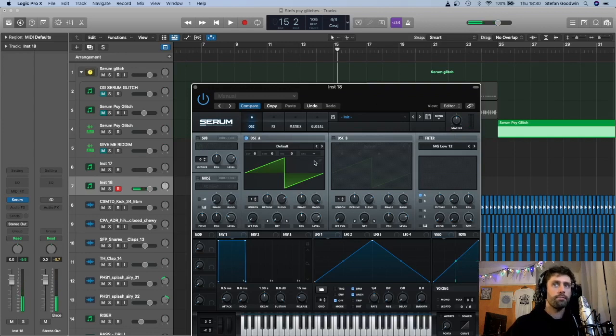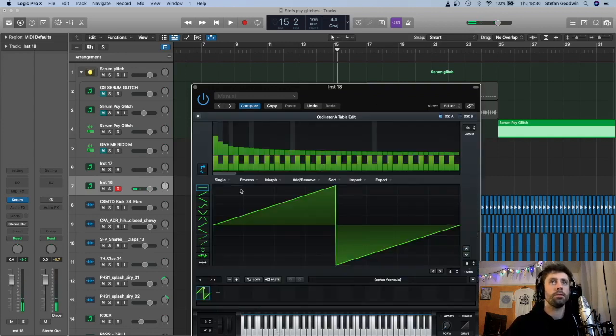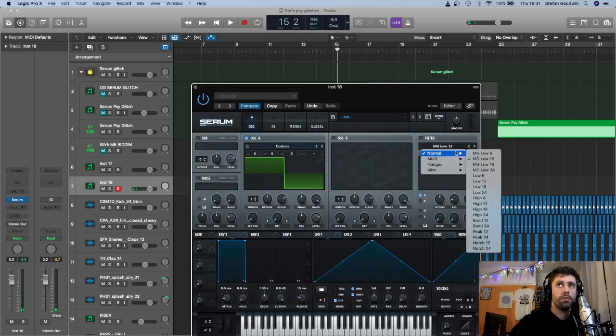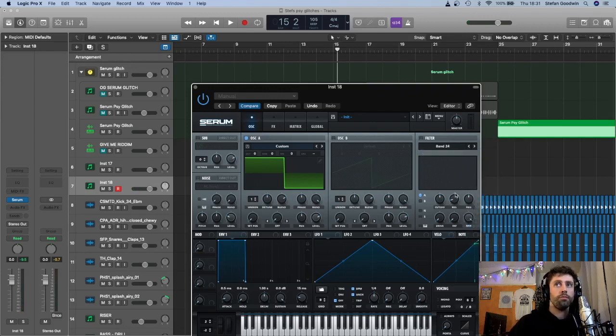We're in the key of E, so I'm playing the note E on my keyboard, which you can see down here. We're going to come into the wavetable and we're going to draw a square wave. It's not the most interesting sound in the world, but when you come over to the filter and you add a band pass 24 and turn it on, what you get is, when you modulate the cutoff, you get this pretty cool sound.